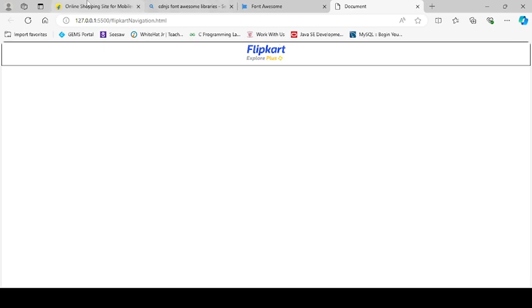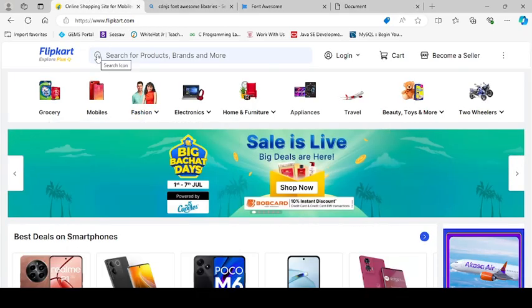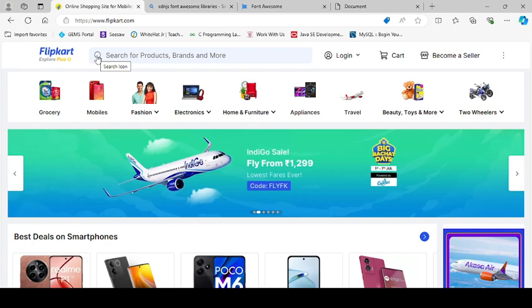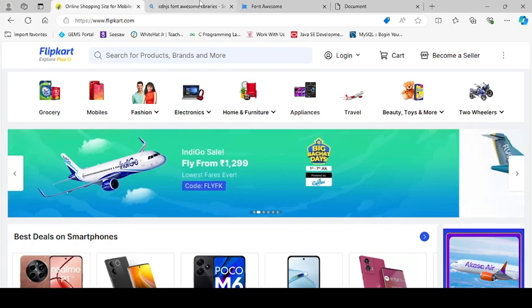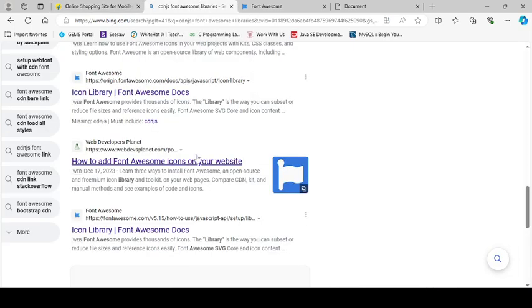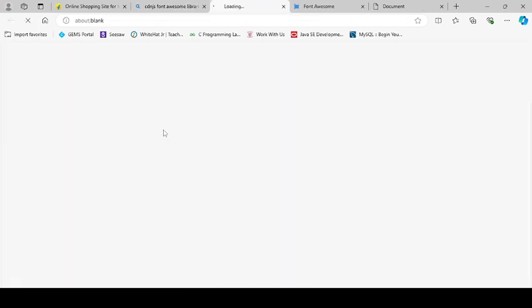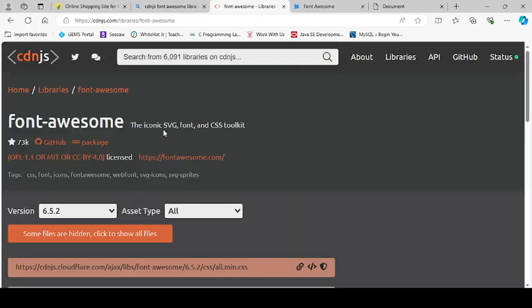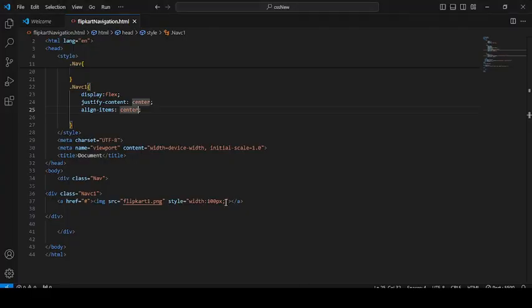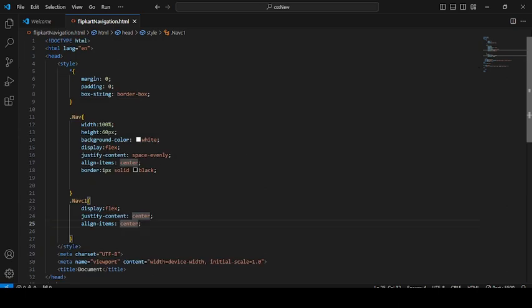Next we have to put this image, and we can find this image in Font Awesome, and to use Font Awesome we have to use the cdnjs library. So this is our cdnjs library, and here we have to copy this code and paste it in our head section, outside the style tag.